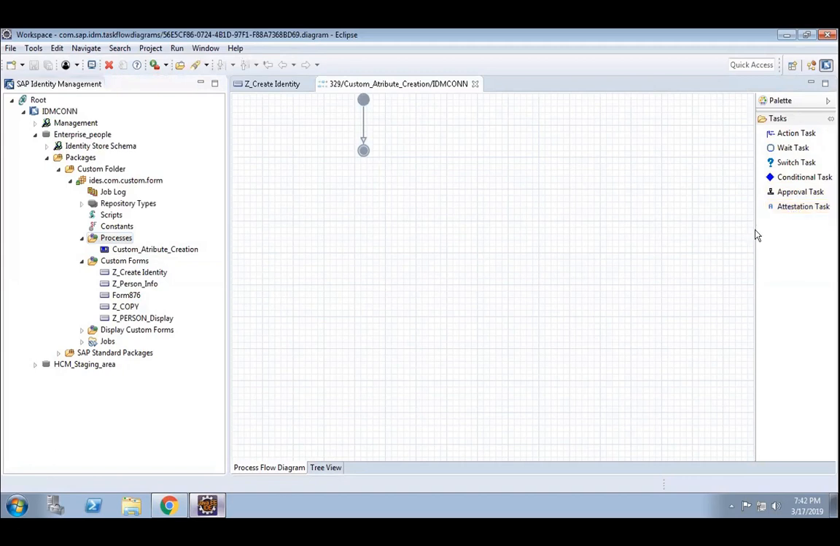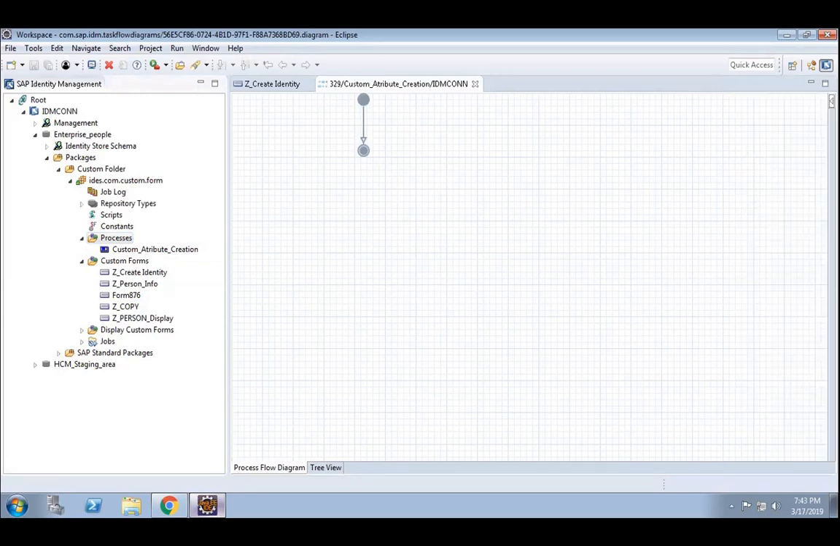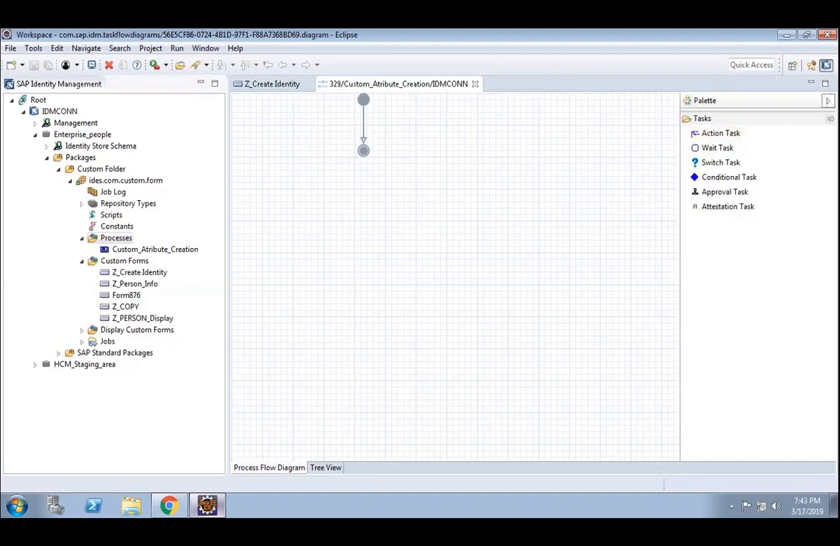Now, what is that above one, the palette? We have nothing inside it. We are just putting things in this way.